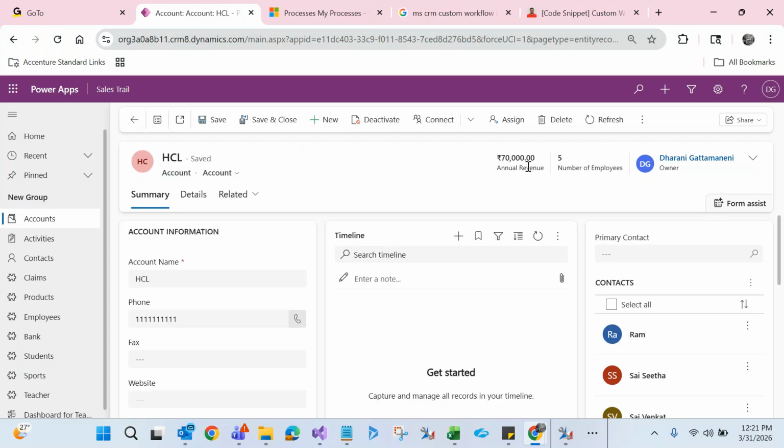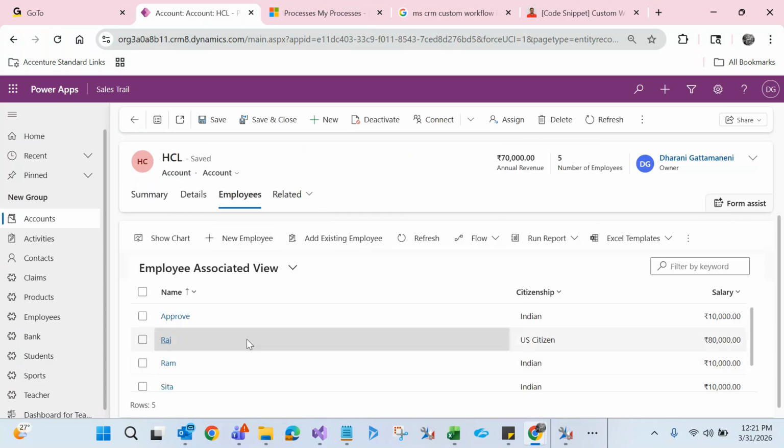So now when I modify the annual revenue, I want to get the list of employees associated with this particular account, and I want to update the salary of these employees to 70,000. Whatever value I enter on annual revenue, the same should get updated here. So that is my requirement. Here we will try to implement this requirement using a plugin.